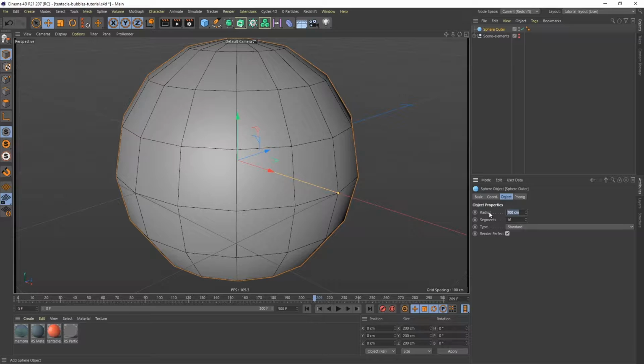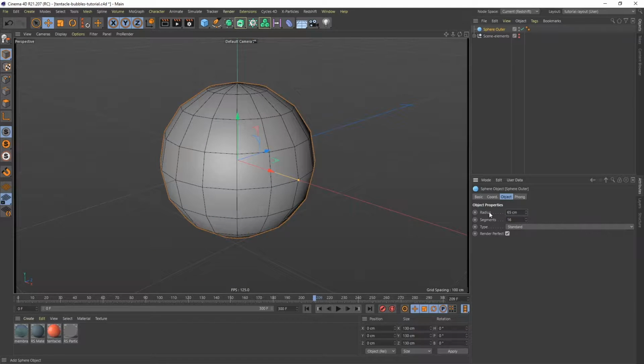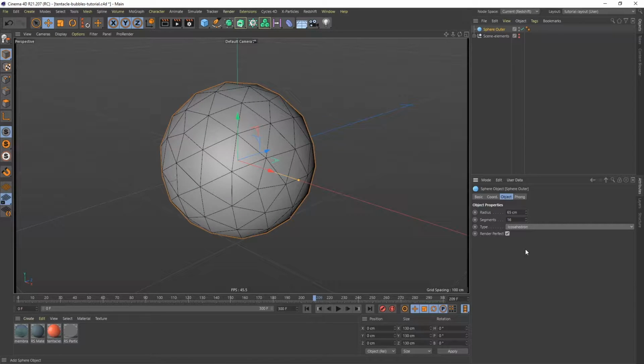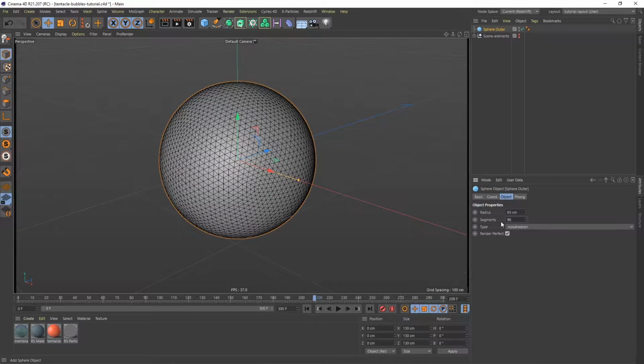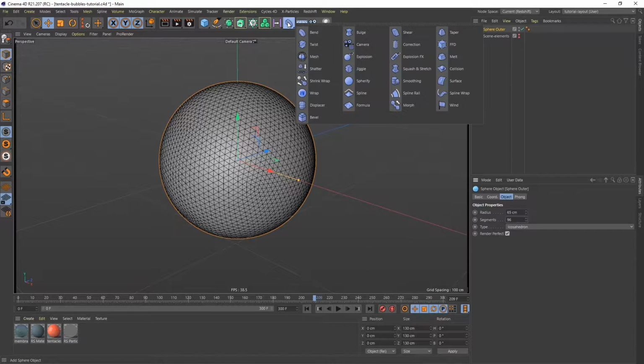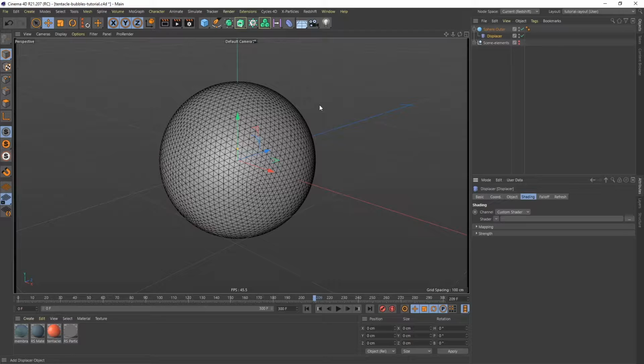So let's take down the radius to 65. And I want to have a more even topology. So let's do icosahedron. And this should be smooth. So 96. So that should be smooth enough. And now I want to displace this. So let's add a displacer. I'm holding down the shift and adding the displacer. And the height, let's set this up to 18.